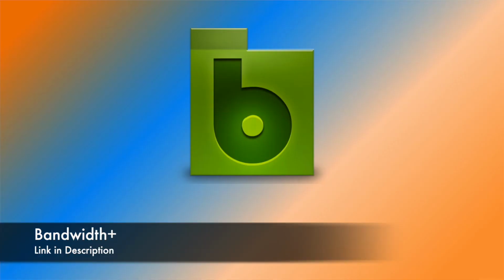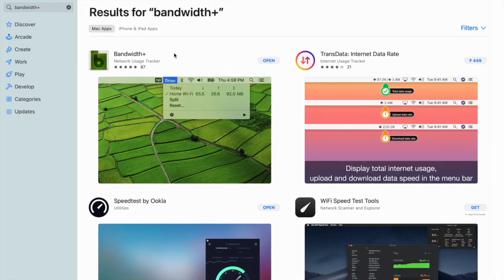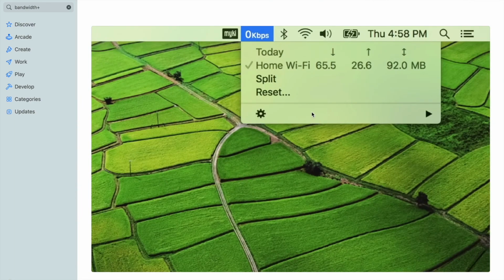Last but not the least, Bandwidth Plus. Bandwidth Plus is a data monitoring app which tells you about your data usage. So if you have limited data usage, then you can see your daily usage of your data and you can manage it.